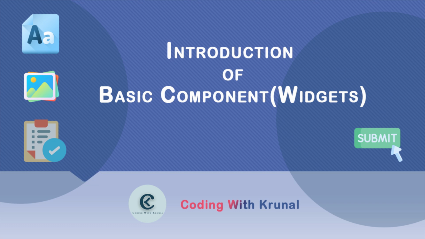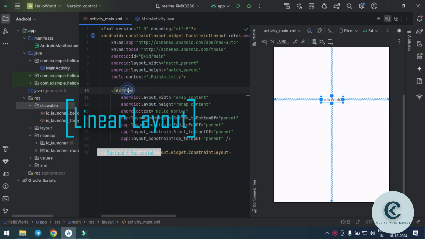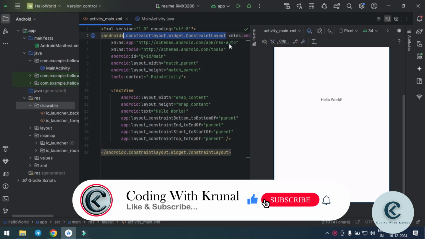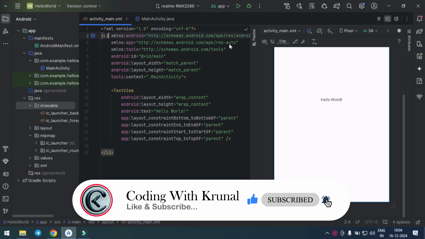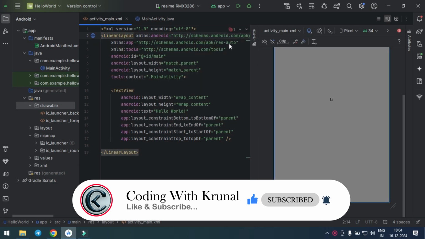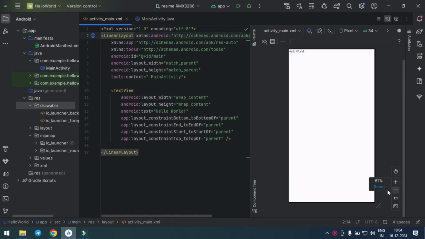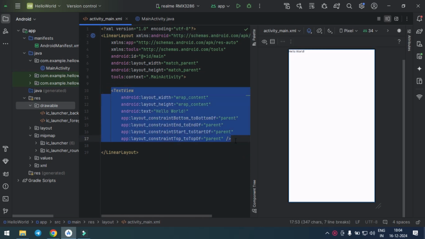Today we will discuss the introduction of basic components. So first of all, let's discuss linear layout. Here we change the layout to linear layout. Select the text to copy and paste here.